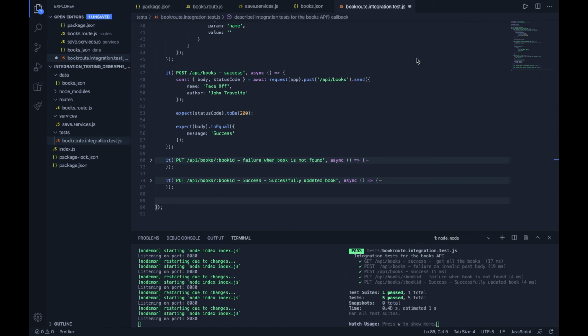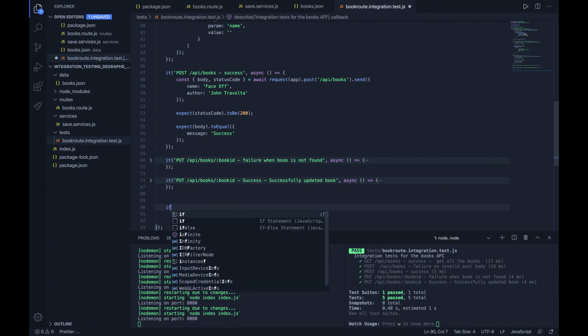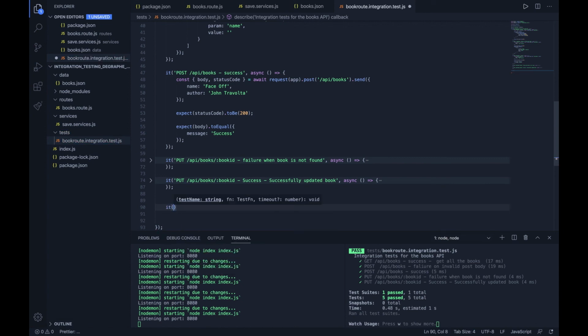And I want to just write a single failure test, of course, for the deletion test here. I'm just going to say it, and in this case, it's going to be a delete route, and it's going to be to /api/books/ again book ID, because we're going to delete by the ID. And then we're going to write another failure event for when the book is not found. Okay, and we're going to get a failure when the book is not found, and it's going to be pretty much almost the same as this one.